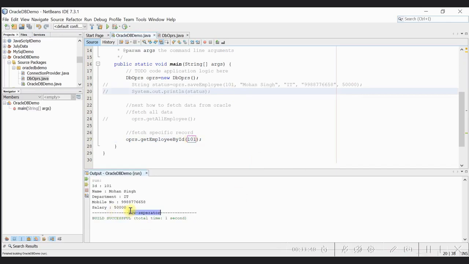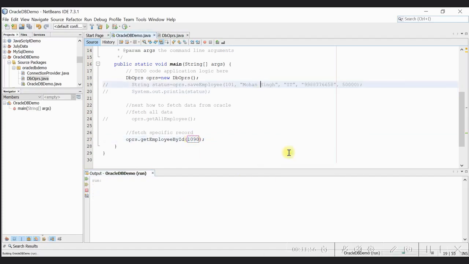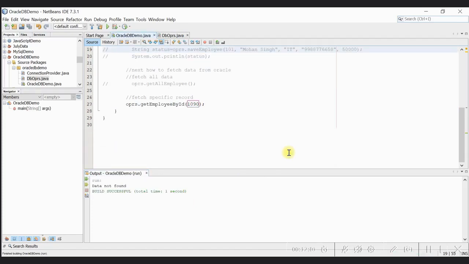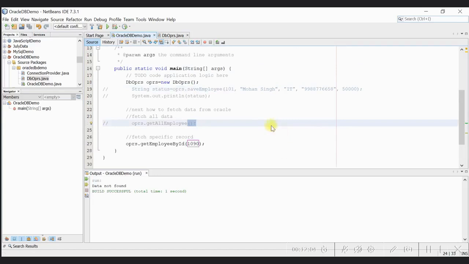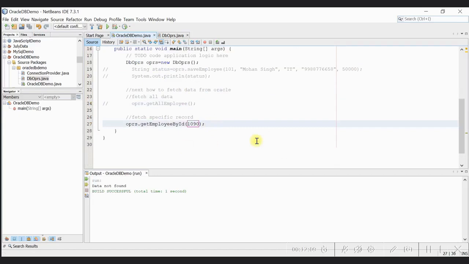Now let's check with 101 id. The 101 id record is fetched. Id 101. Let's check with 1090. Data not found. All things are working correctly, perfectly. So this is the process how we can fetch the data from Oracle database. In the next video we will learn how to update a record.